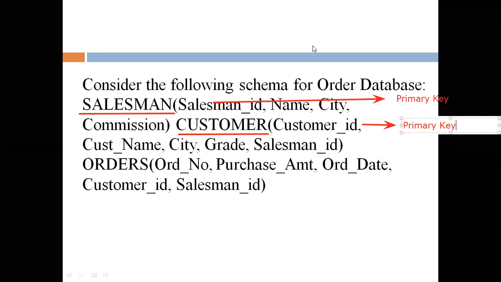Fine. And now the third table that I'm going to create is orders. Again, when I talk about orders, I need to go with order number, purchase amount, order date. So the orders table is going to connect with the salesman and customer. Since the salesman is the one who is going to work on that order, whenever the customer wants to query the database, he can do so with the help of the order ID.